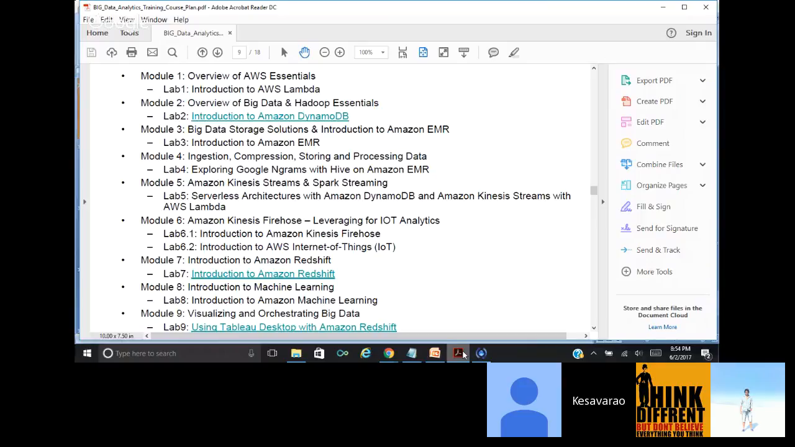Then Amazon Kinesis Streams and Spark Streaming. Amazon Kinesis Firehose leveraging for IoT analytics. Then introduction to Amazon Redshift and introduction to machine learning. So today we are at visualizing and orchestrating the big data.